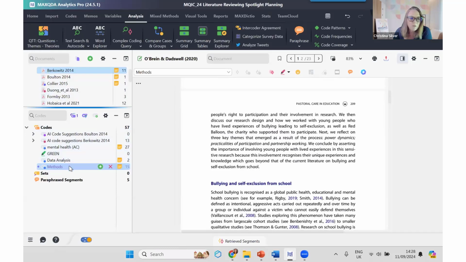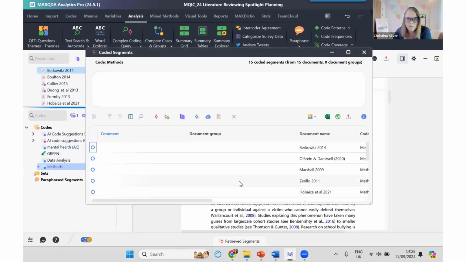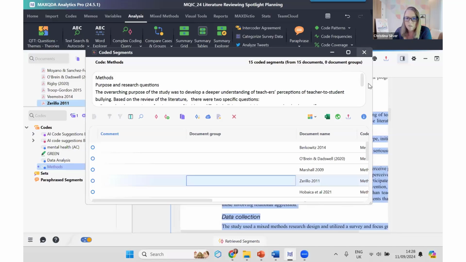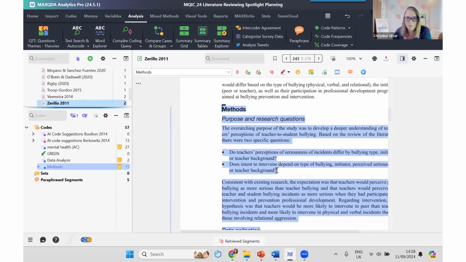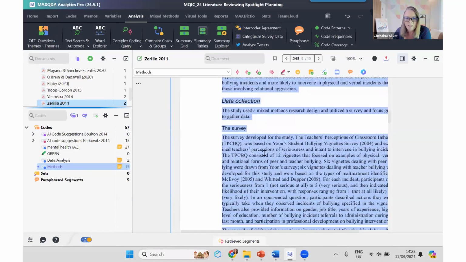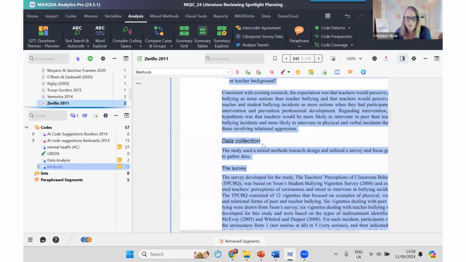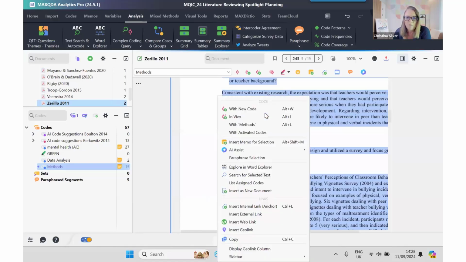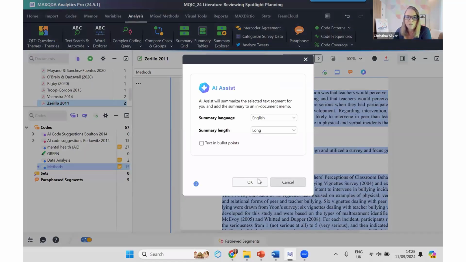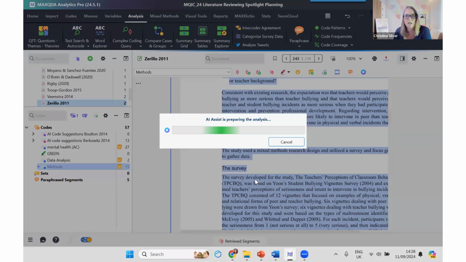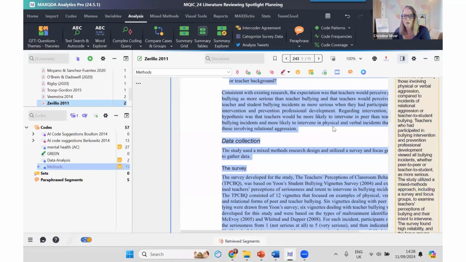So if I go to one of those methods ones, let's go to this one. So here's a methods section in another article, this one here by Zarello. Having selected that text, which I've selected via that methods code, I can also get the summary by right-clicking here and getting a summary of the selected text, which is the same as what I was doing in the summary grid, but this time it's going to present it to me in a different way. So I'm going to get the summary over here on the right-hand side.